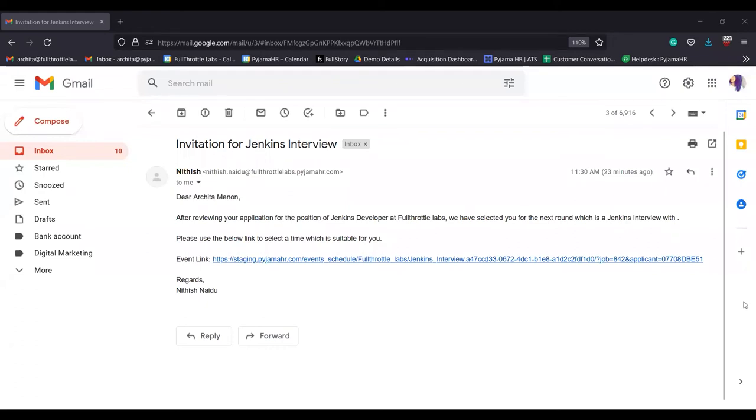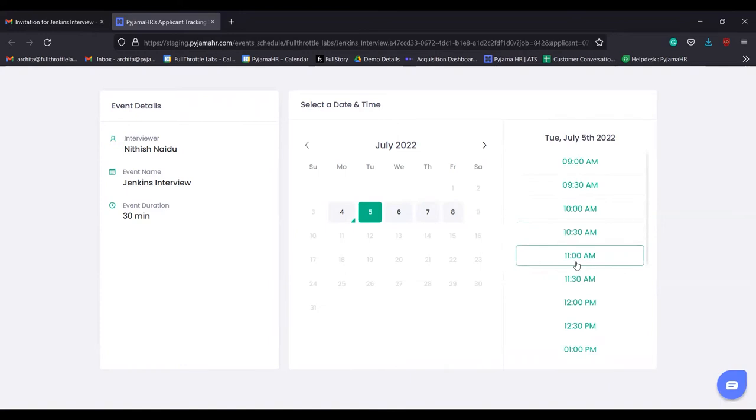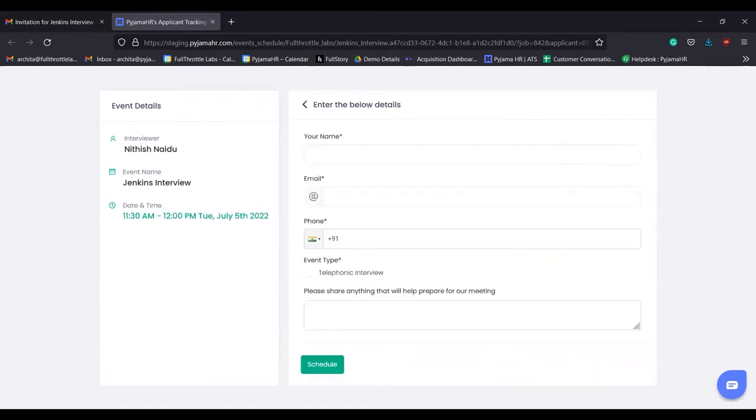Once the interview has been scheduled using the second option, the candidate will receive an email like this with a link that they can click on in order to book the slot for the interview. Once the link opens, the candidate can choose a slot according to their preference and click on confirm. They will then be asked to fill in their details. And once that is done, the candidate will click on schedule and the interview is scheduled for the candidate.